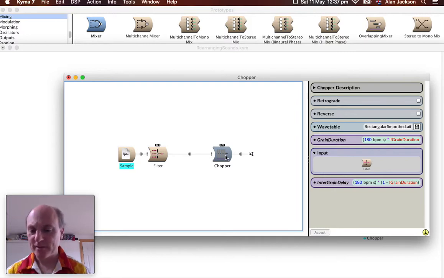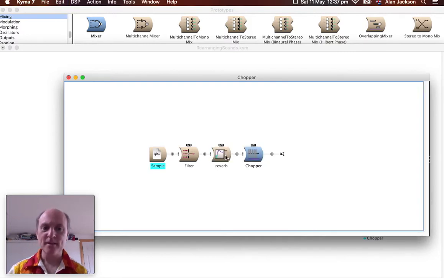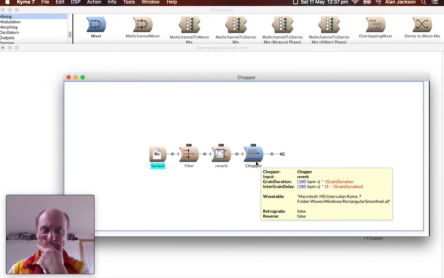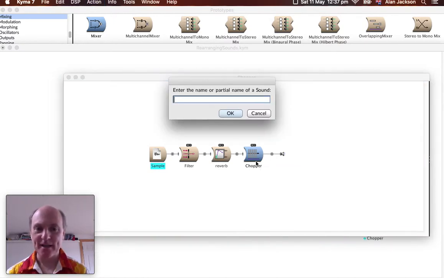That's not what we want. So I'm going to undo that, bring the reverb back. So how can we rearrange these without losing a link to something? This is where the mixer comes in handy.